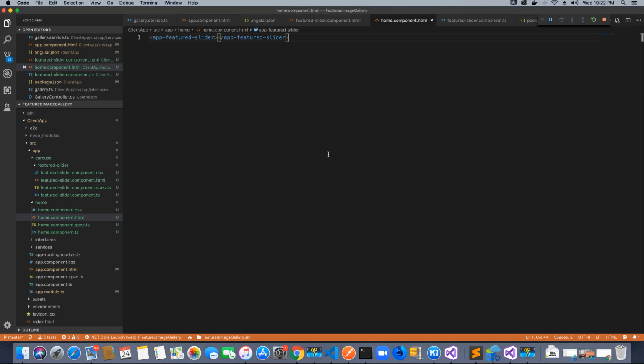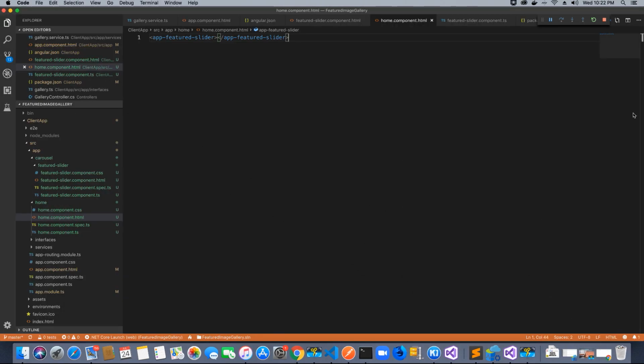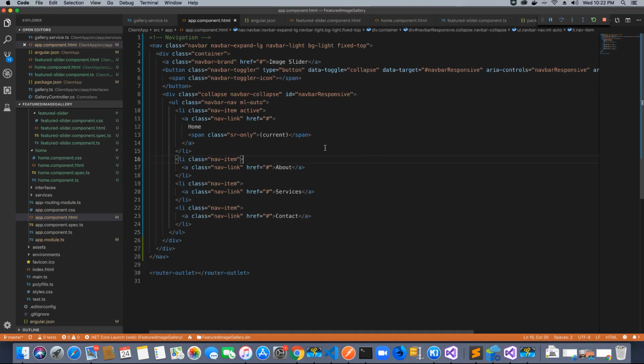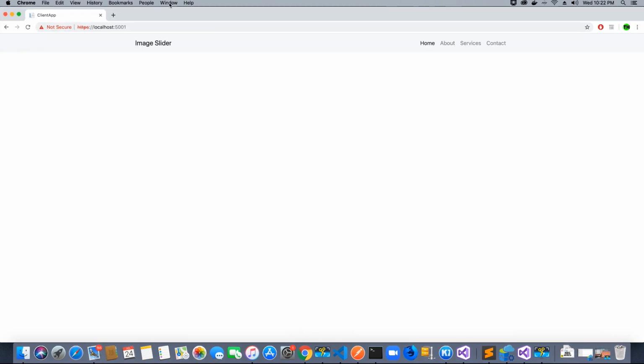So now what we want to do is save this and open our browser, and let's see if we can display this. So it's not being displayed. Let's see why it's not being displayed. Oh yes, that's because we have to add routing. So if I go to my app, when we click home, you see this hashtag over here. This should be home so that we can see the home component. And that's only possible if we add the route for the home component. So let's go and add the route.